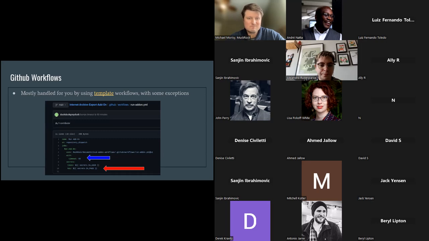GitHub workflows, for the most part, are handled for you with a few exceptions. The two big ones I've listed on this page, a big one is timeout. If you expect your add-on to be running on hundreds or a thousand documents, or on a particularly large document, and it's doing some kind of complex analysis, the default timeout is 5 minutes, which is pretty low for some use cases. For example, for the Internet Archive export one, if I'm backing up a project that's 100 documents, I want to make sure that I have enough time for that to actually be able to export. So I change the timeout to 60.